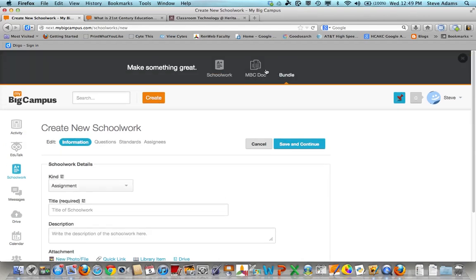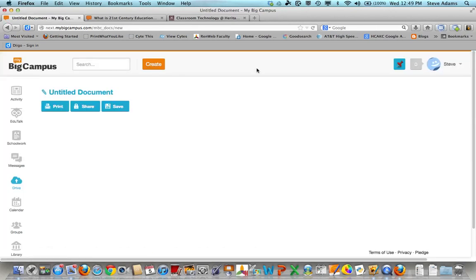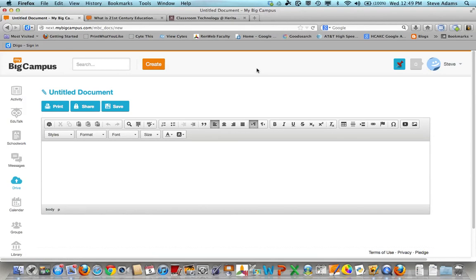You're also able to create something called an MBC document. This is an online, in the cloud document editor. And you'll see all the familiar tabs up here for formatting. You can also see you can drop tables in here. You can put lines in here. You can insert page breaks.